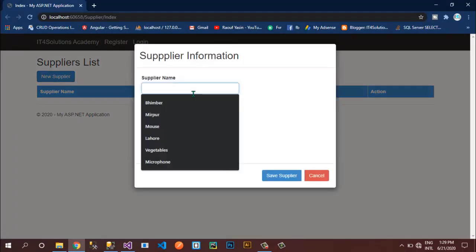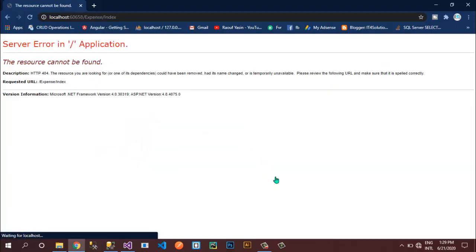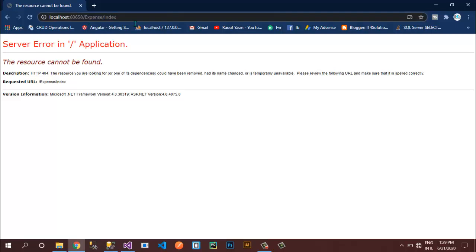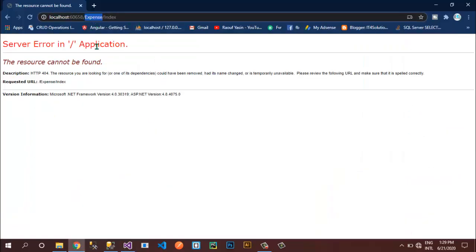New supplier, and let's say we want to store Islamia suppliers, then mobile, Islamia at gmail.com, and then Islamabad. Click on save supplier. Okay, we are navigating to our expense and index section. If you refresh this section, we don't have any expense. Basically we want to navigate to our supplier index. Sorry for this. Let me change it to supplier.